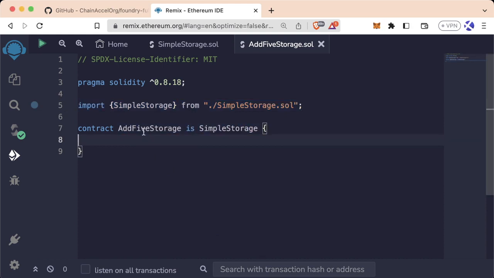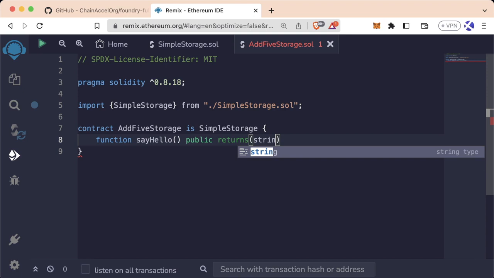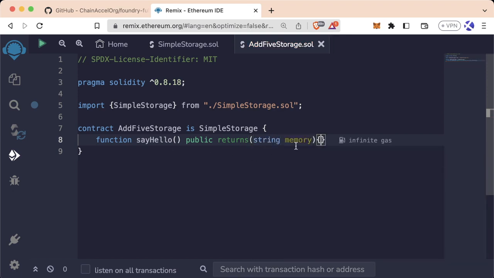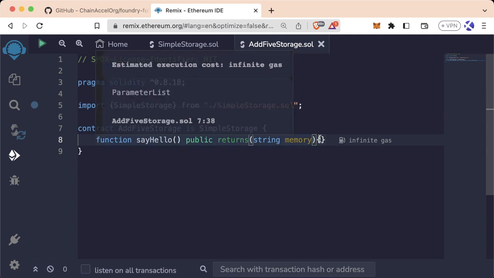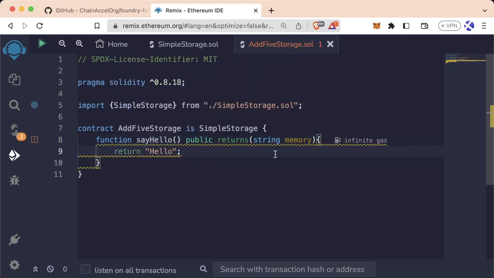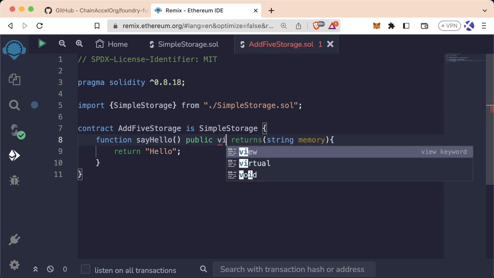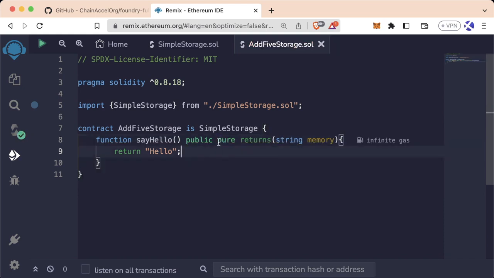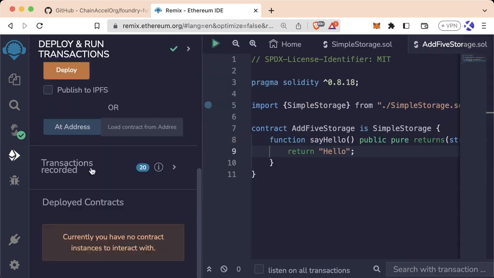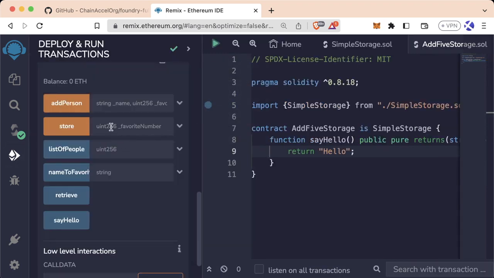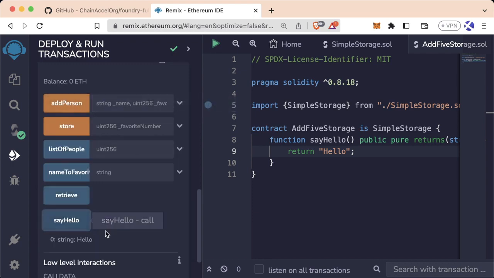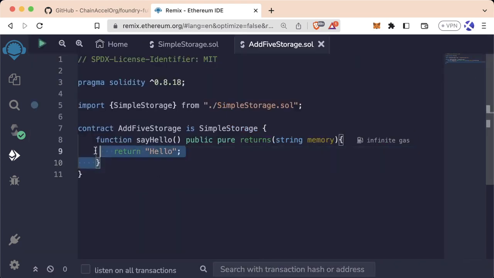Now we can keep going though and add our own custom functionality into Add5Storage that's not in SimpleStorage. So for example, we could say function sayHello. It's going to be public and it returns a string memory. And again, you need the memory keyword because strings are special in Solidity. And we could just say return "hello", like so. This will be a public pure. It's not a view because we're not reading from storage. And again, if that assertion is a little confusing to you, don't worry too much about it now. But if we go to deploy it, let's delete our old one. We'll deploy this one. We see we have all the functionality of SimpleStorage plus this sayHello function. Great. But let's delete that for now.